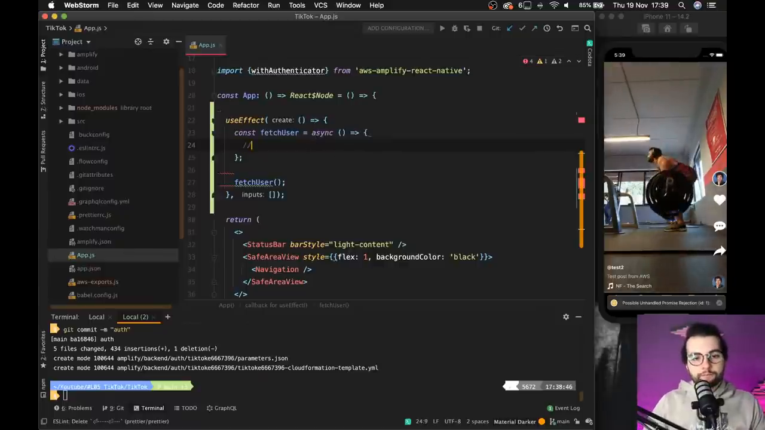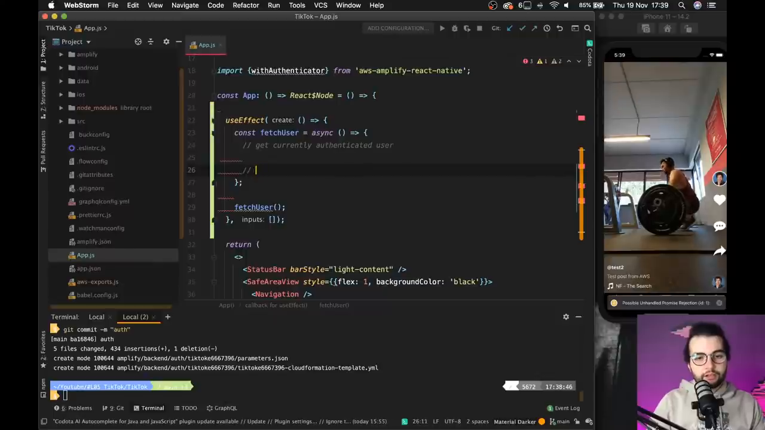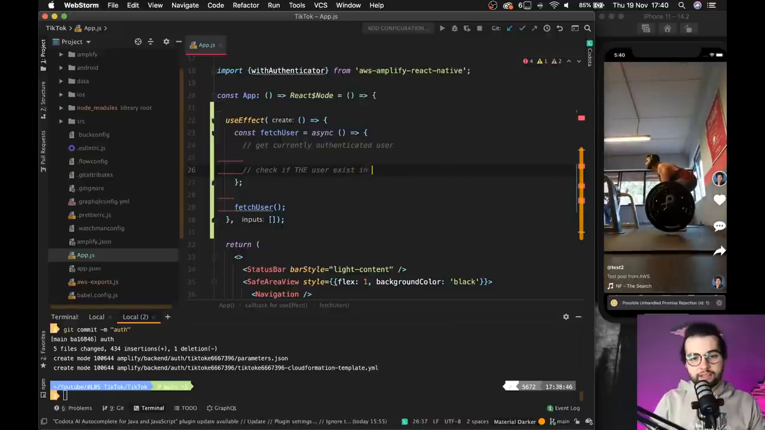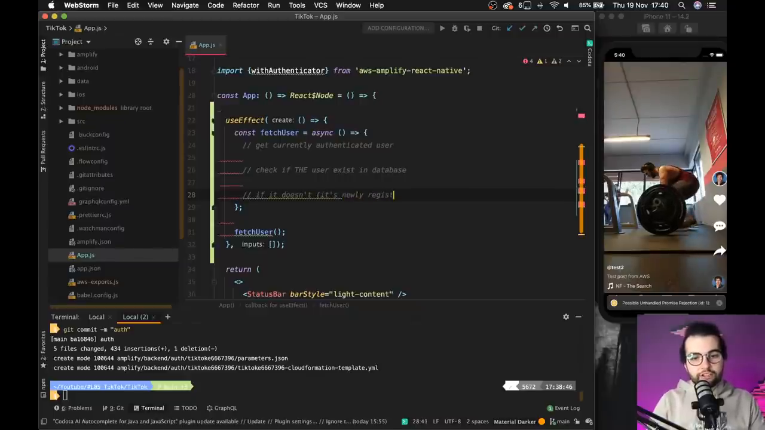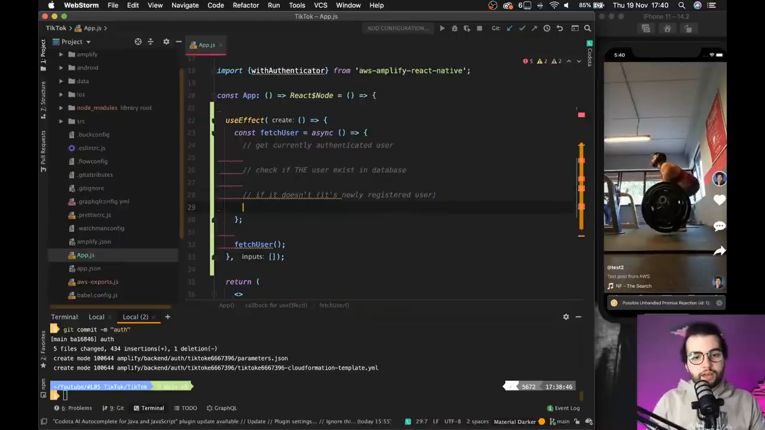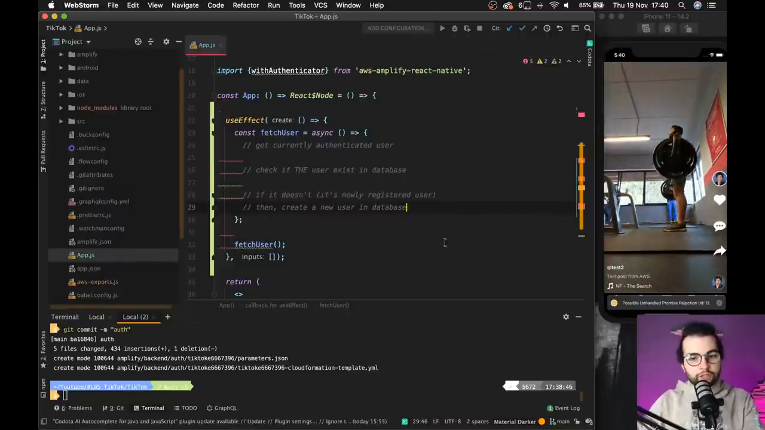So get currently authenticated user. Check if the user exists in database. If it doesn't, meaning that it's a newly registered user, then create a new user in database. So this is going to be the flow that we're going to try to implement right now.